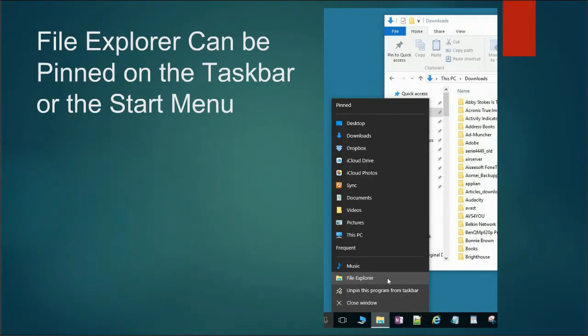File Explorer can be pinned on the taskbar or the Start menu, and you can unpin it from them. Notice at the bottom is a folder, and that's the way I have mine, and then I have This PC right next to it, so they're always there. So with one click I can open them up from my taskbar. So I pin them to the taskbar so it makes it easier for me.